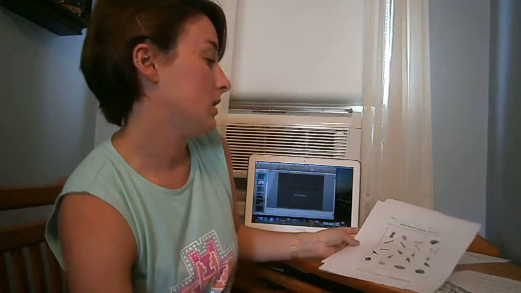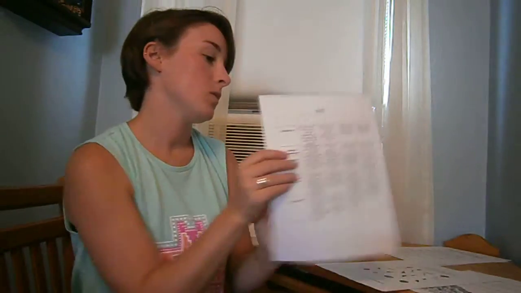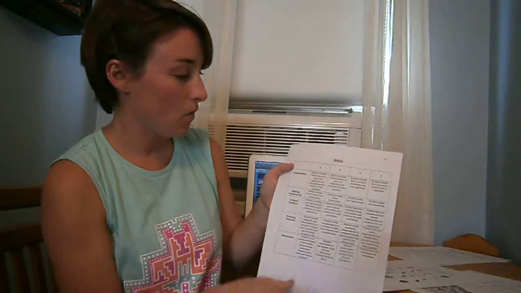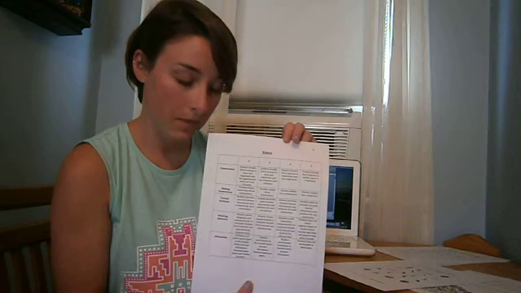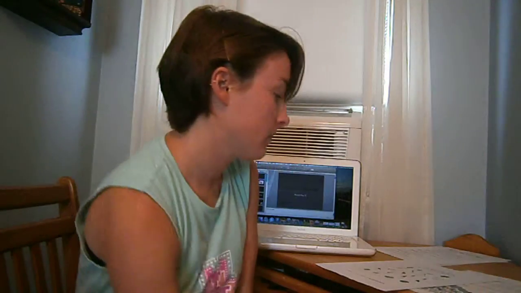In order to assess the students, I will be using this rubric. It's on a scale of 4, 4 being the highest and 1 being the lowest, and this is what I'll use to assess them and their double entry journals.